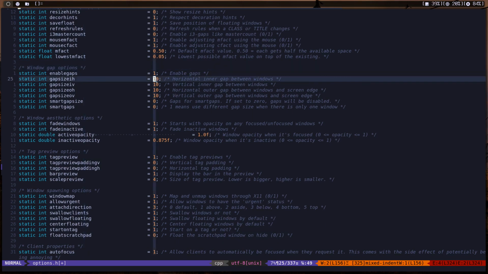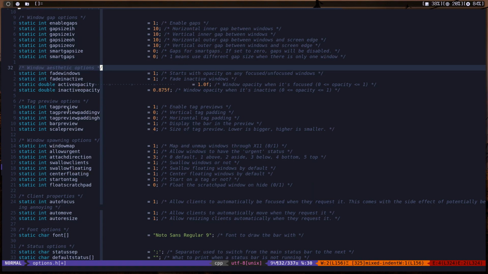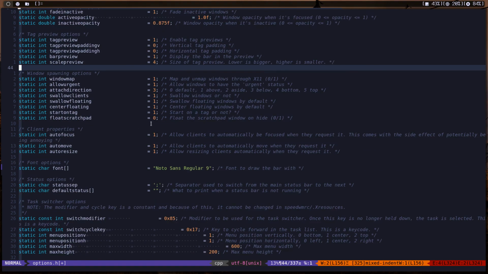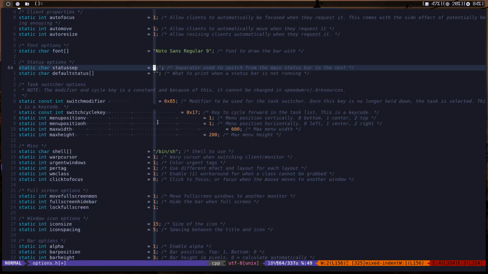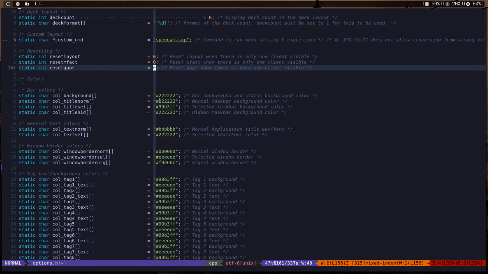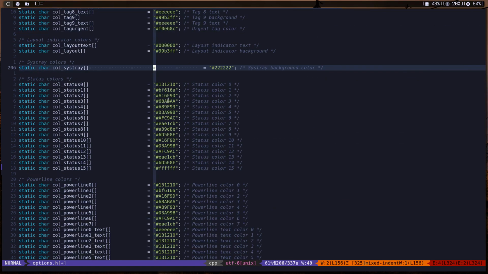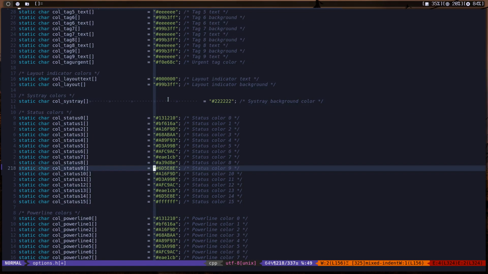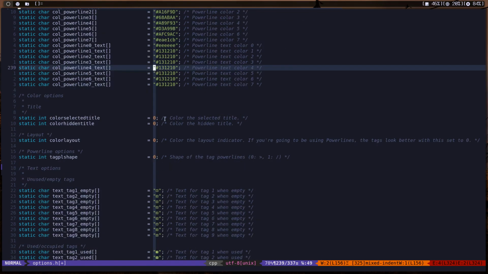Okay, let's go down. I'm going to just keep the gaps as they are, and tag preview. Okay, let's leave it enabled. Okay, you can keep looking at this file. It's a long file, over 337 lines. Okay, you got the colors and everything.